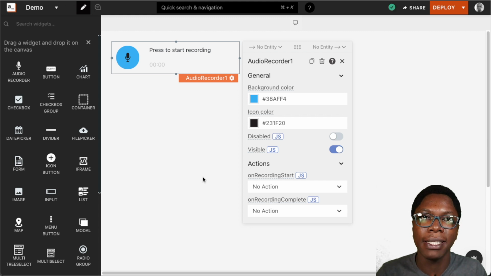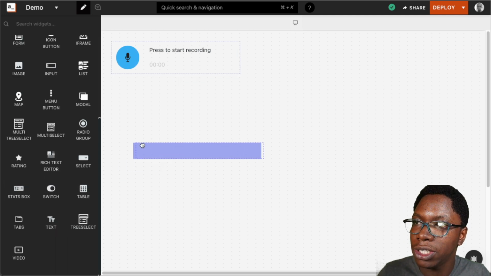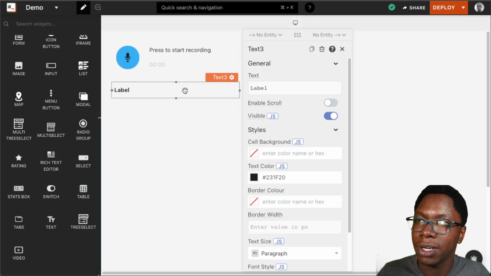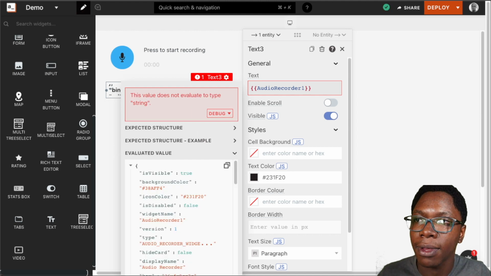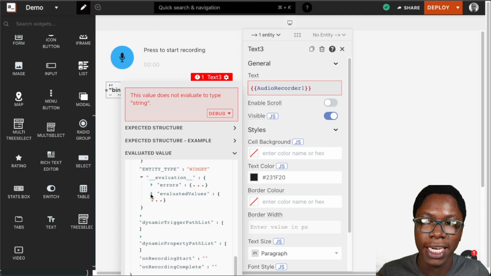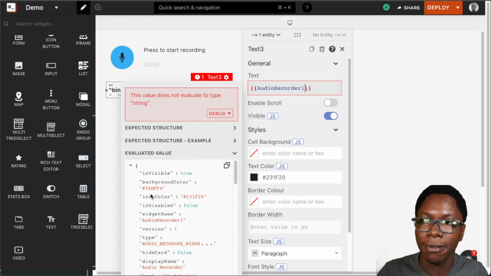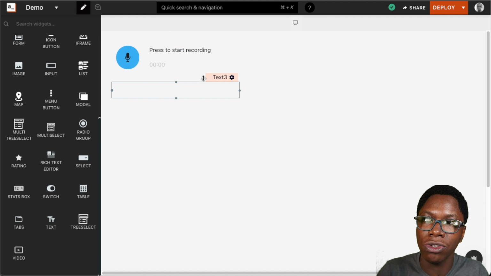I'd like to show you some of the properties that are available on the audio recorder widget. And to do that, I would need to bring in a text widget. So I'm just going to bring in a text widget and place it right there. And here where it says label, I'm going to access the audio recorder. Taking a look at the evaluated value pane, you see that we have a lot of properties that we can actually access. So this gives you an idea of the kind of information we can glean from the audio recorder widget. But what we are more interested in here is to be able to access the file that has just been recorded. So to do that, you can type audio recorder one, which is the name of the widget, then .url. And there you would have access to the URL of the recorded file.